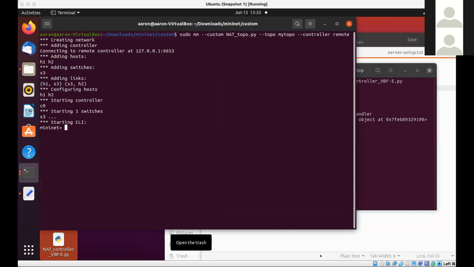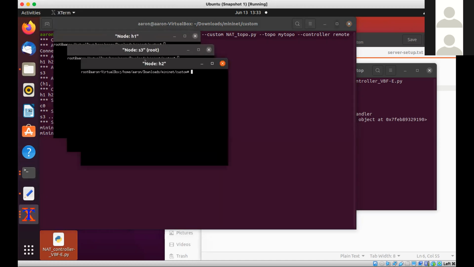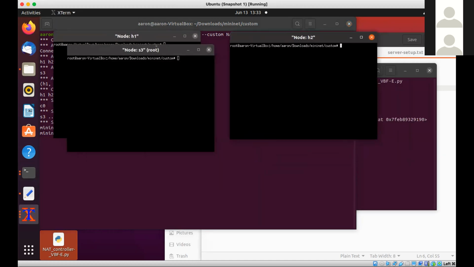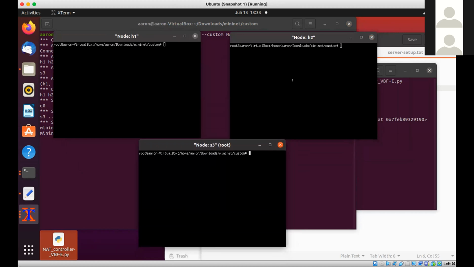Now I've got to start setting up a switch. Yep, you get these three. H1 is the client, H2 is the server. And then now we've got to look at the switch.